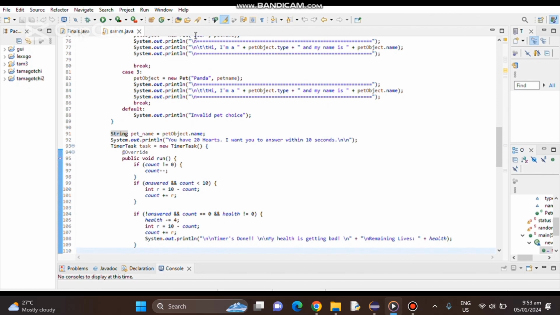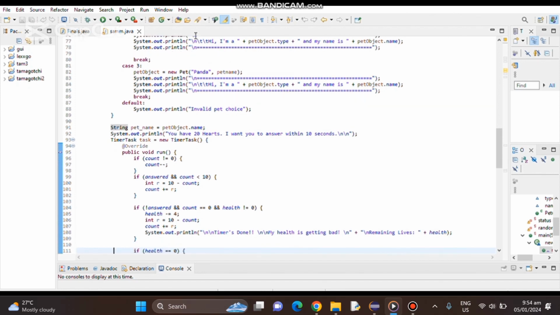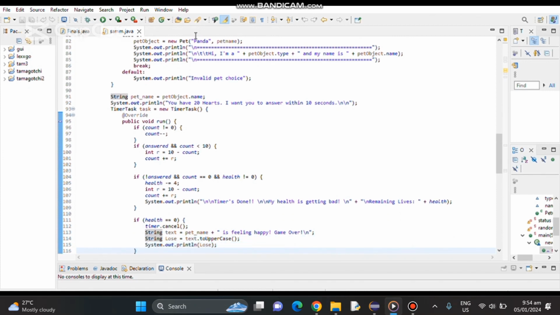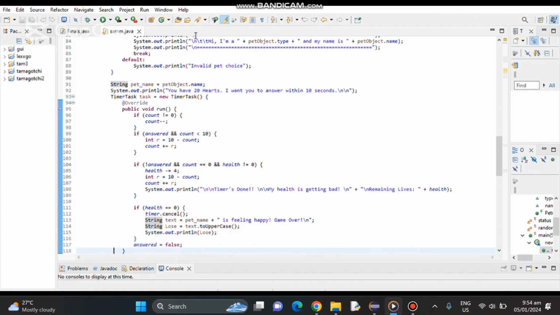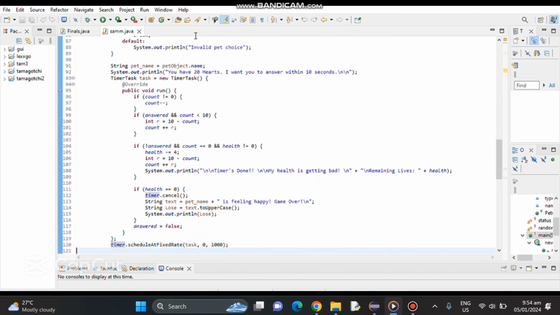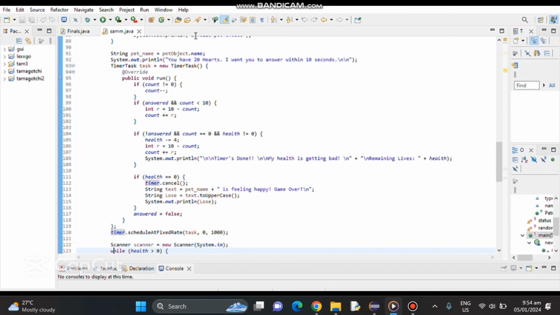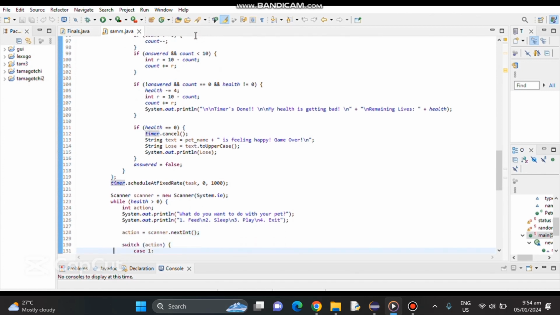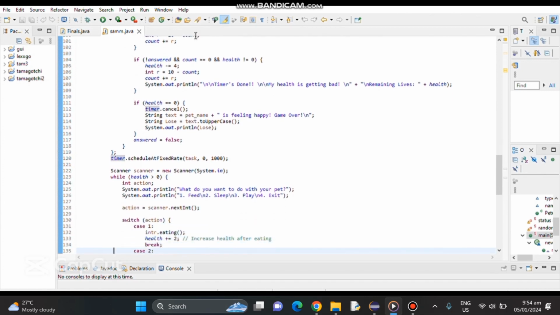A loop runs while the pet's health is greater than 0. The user is prompted to choose an action with their pet: feed, sleep, play, or exit. The chosen action affects the pet's health positively or negatively. The main game loop allows the user to interact with the pet through a set of actions. The user can feed, let the pet sleep, play with it, or exit the game.